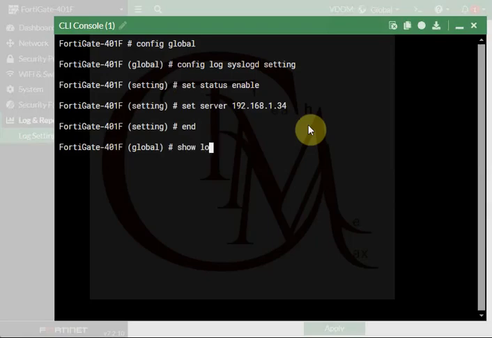Step 3. Verify the configuration. To view the syslog configuration, use the following command. show log syslog setting.